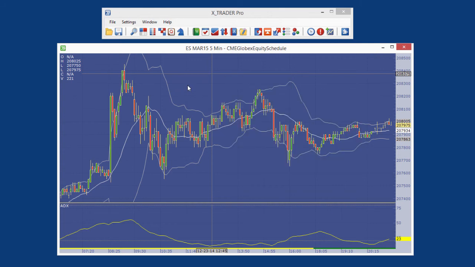So that's just the basics of charting here within XTrader Pro. Of course, you can open up multiple charts and configure them the same way, resize them, and have those right on your screen and ready to use.